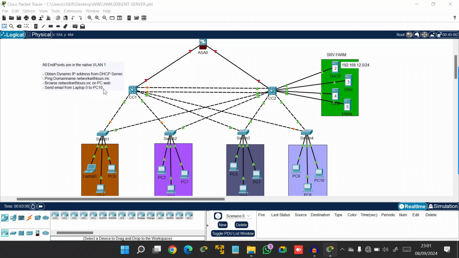all in VLAN 1, and we have a collapsed core architecture here. So we have the access layer and the distribution and the core being collapsed into one. And we also have our Cisco ASA, which is doubling as both our firewall and our gateway.